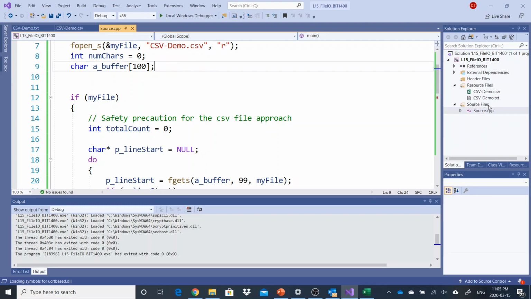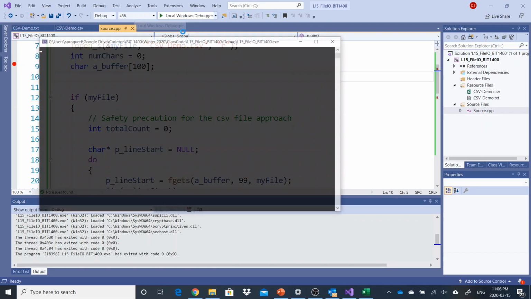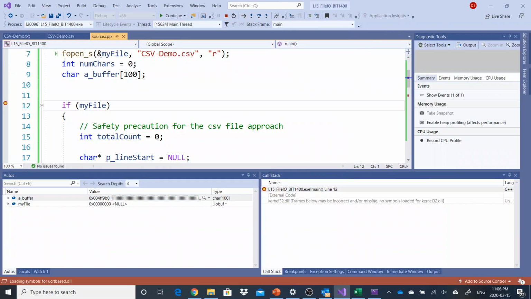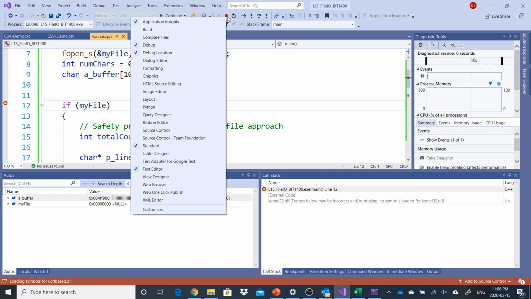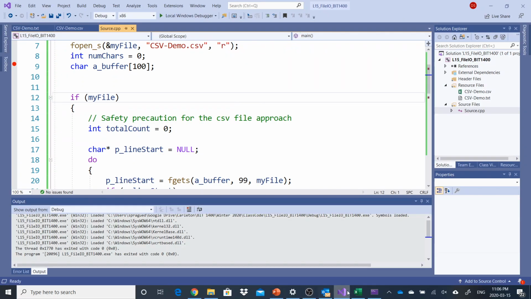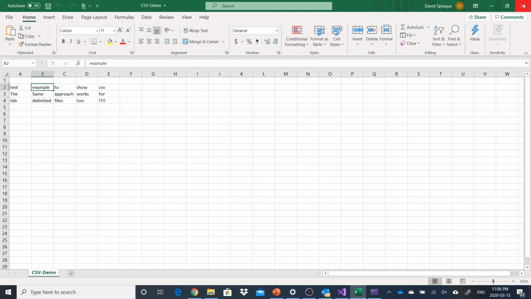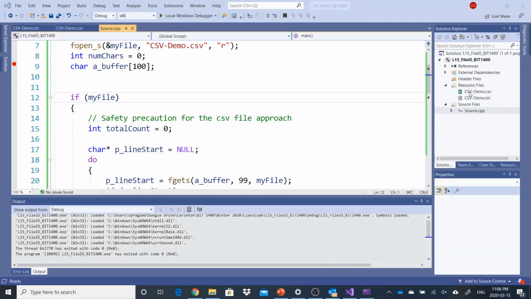So this is CSV demo. I want to see what happened there. Let's put a breakpoint. Let's find out what happened. So if I go to open this and this file doesn't exist, what would happen? My file is equal to null. There's something going on that I don't have that file anymore. It could be that I don't have access to that file anymore. So let's have a look.